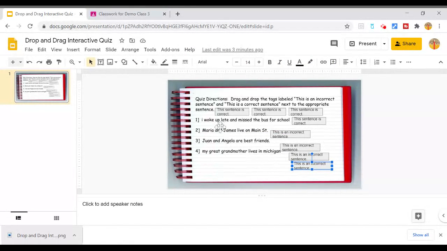Now, I used this as my topic, some incorrect sentences, how to write correct sentences, basically. But you can use whatever topic you like. For math, you can do different math equations, math problems. For science, you can use it for any subject. I think it could be used for any subject across the board.